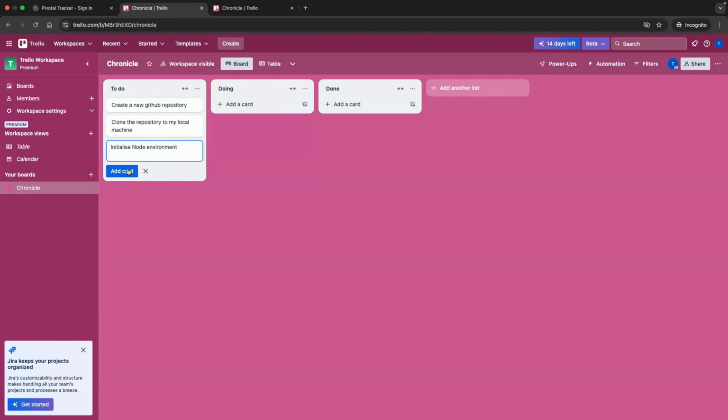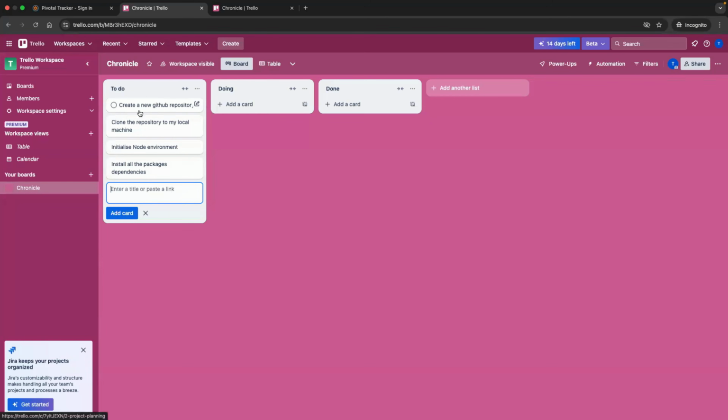Environment, imagine, right? And then after, I'm going to install all the package dependencies. Damn, can't spell. Dependencies, okay. So we've completed the GitHub, we created the GitHub repository, so we completed it.